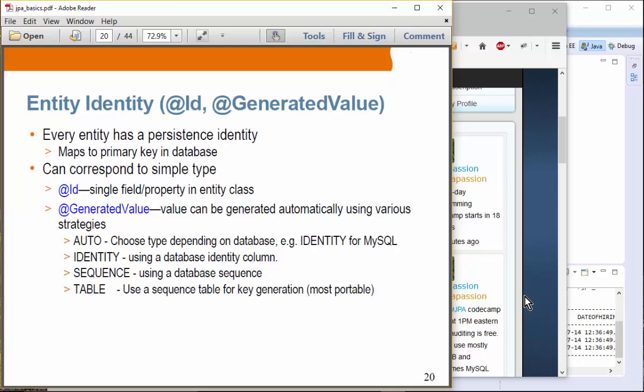Okay, so entity identity is specified with the @ID and @GeneratedValue annotations. Every entity has a persistence identity, meaning it will be mapped to a key in the database table. You use the @ID annotation to assign a particular field to be the ID field. The @GeneratedValue annotation is used along with the @ID annotation. This is optional, by the way. It gives instructions on how to generate the ID value.